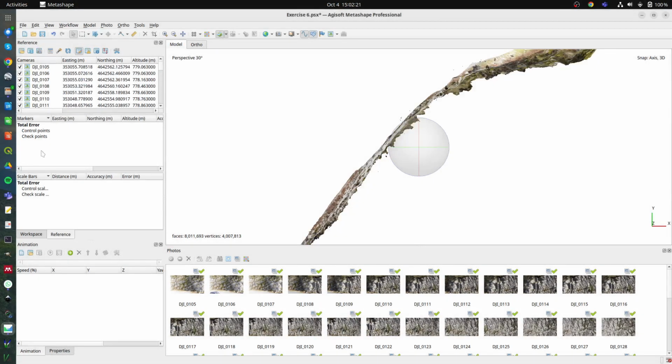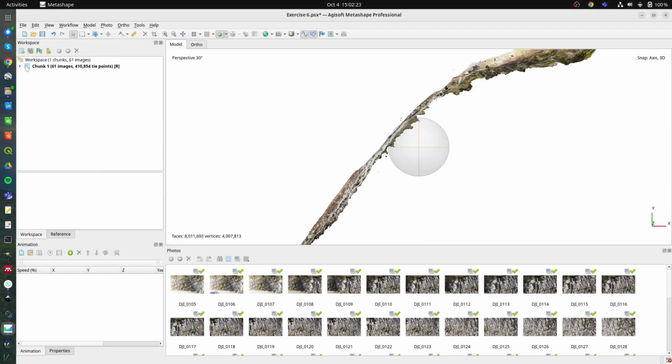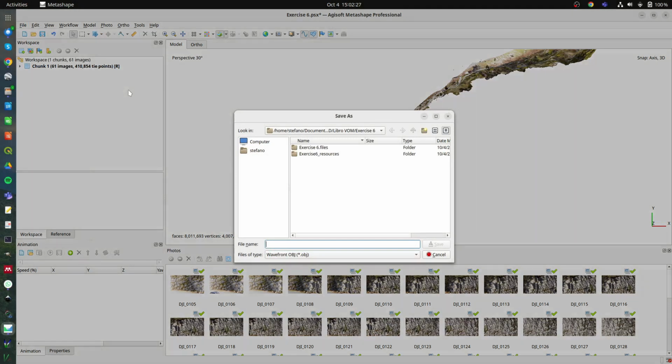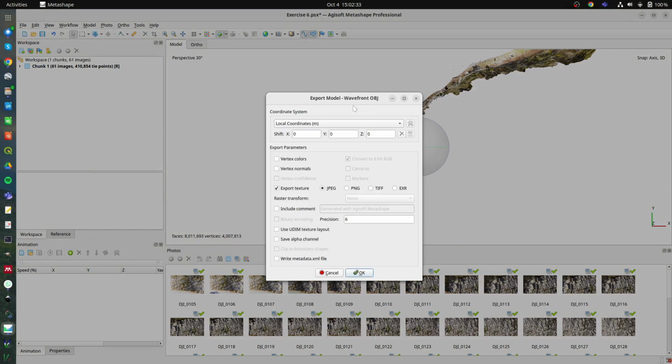After, we export the mesh and its textures into wavefront format. To do that, from the main menu, select Export and then Export Model. Choose the name of the file, and then, in the new form, set the reference system to UTM or local system, and press OK.